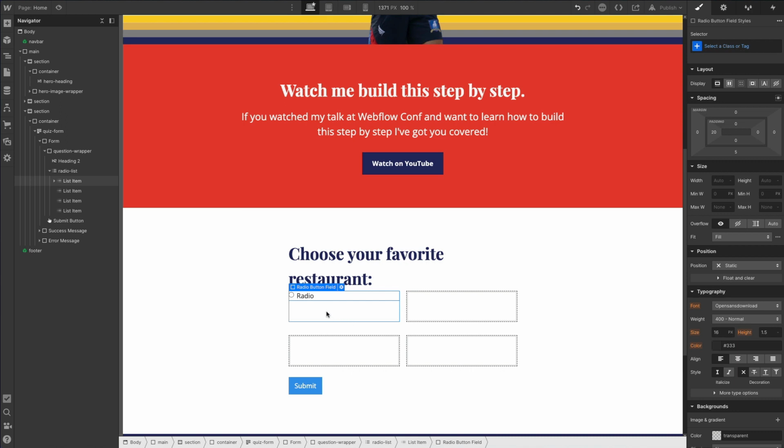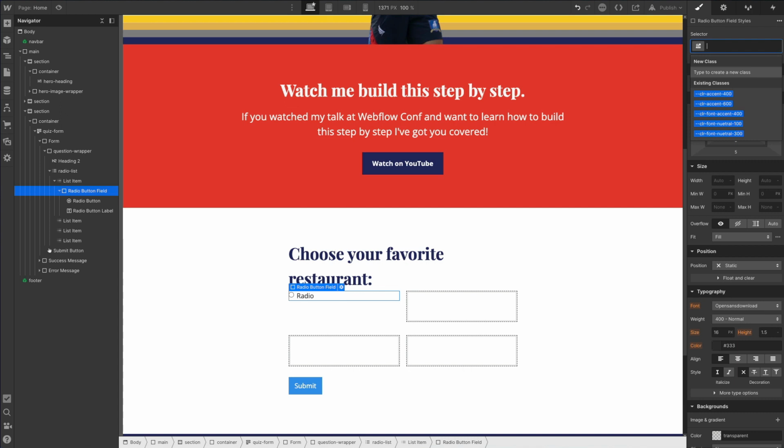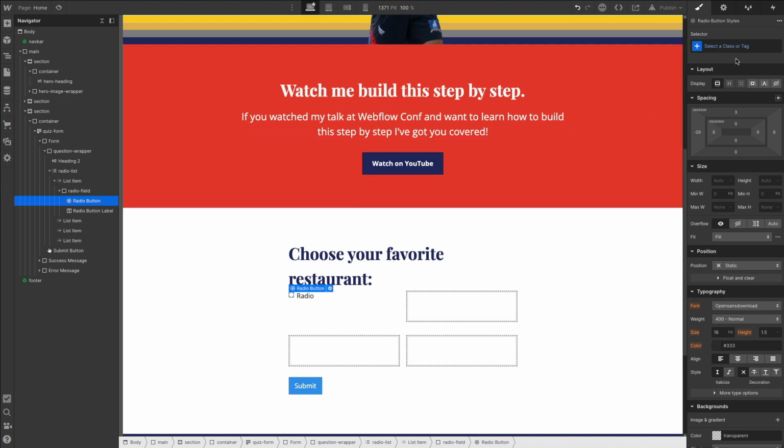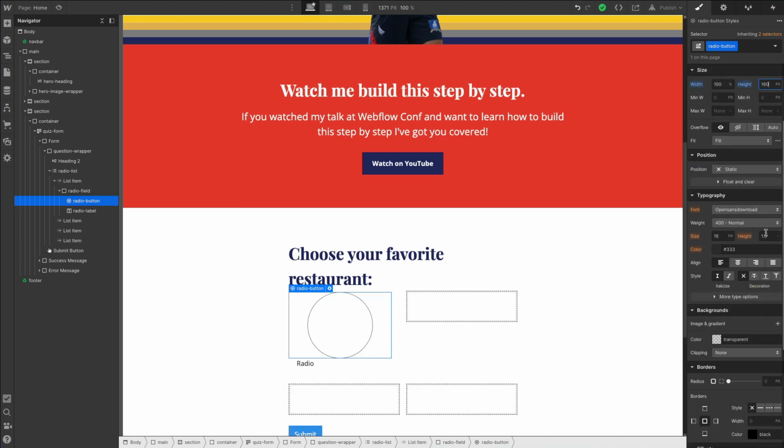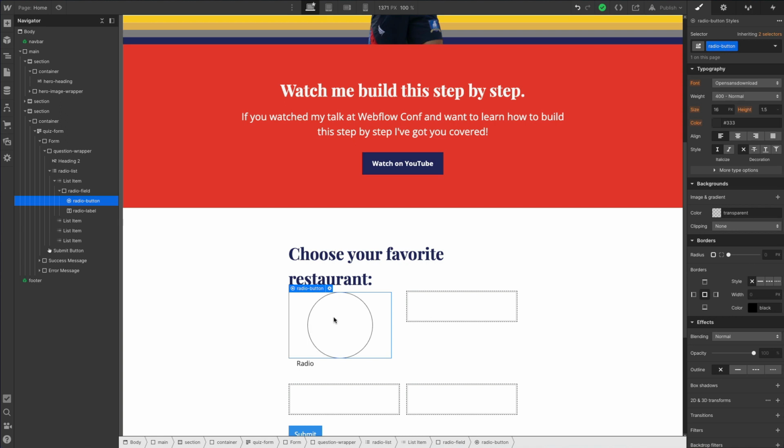And you'll say, this looks nothing like what's on the live page, and you are right. So let's call this radio field. And then for the radio button, we'll call it radio button. And for this, we'll call it radio label. Now let's style. So for this, we want a width of 100%. I think I did like a height of 160. I can't remember. And then that's the radio button, which is fine. This is the label, the button.